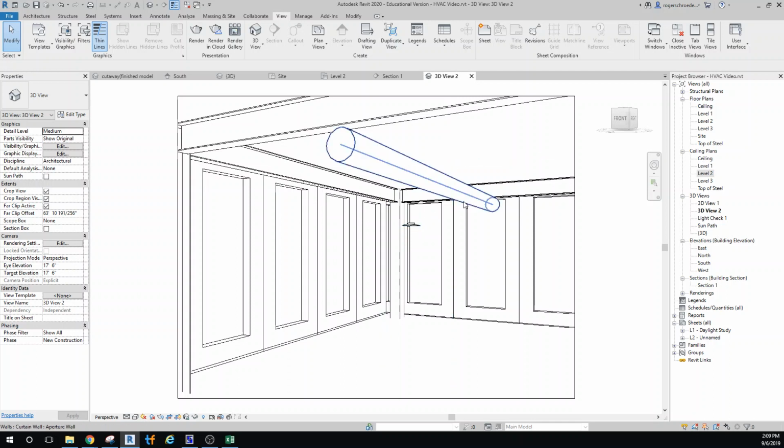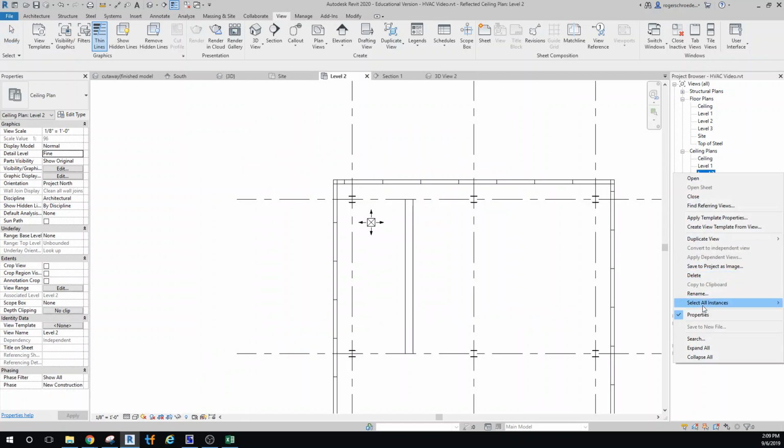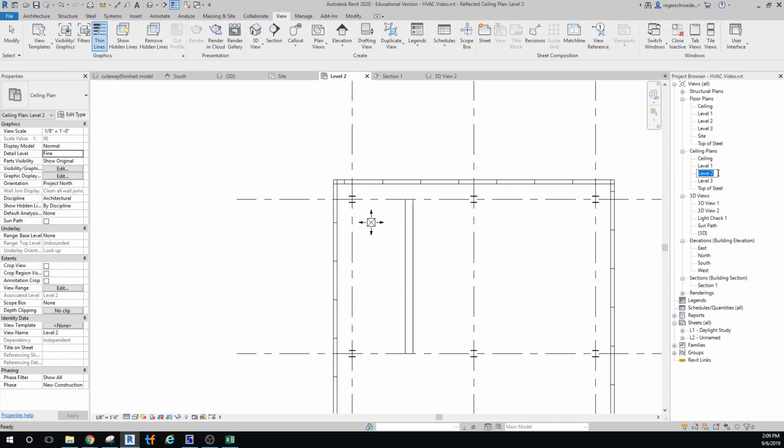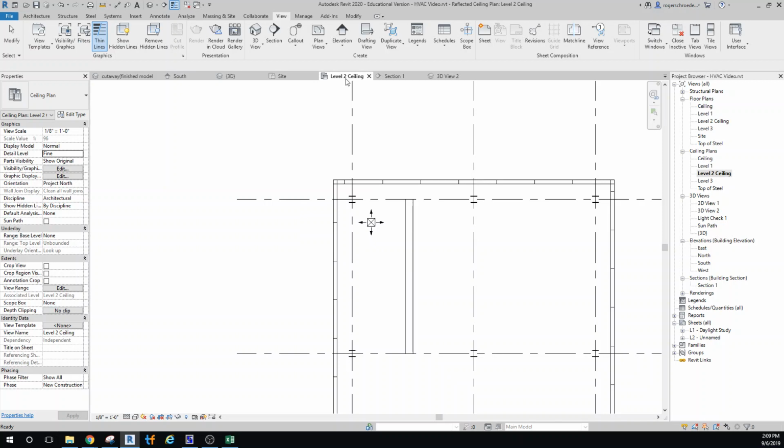Now what we actually want to do is just make a connection between these two. So I'm going to go back to our level 2. And actually I'm going to change the name of this right away. I'm going to rename this because it really becomes confusing when you get multiple level 2s. So I'm going to call this ceiling, so that when we look up here, we see level 2 ceiling.